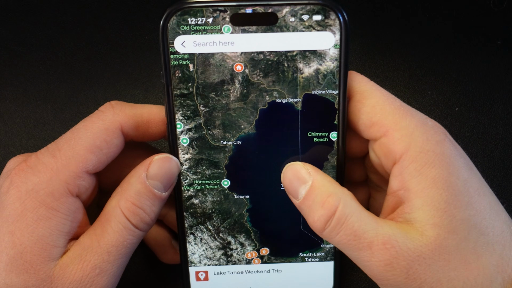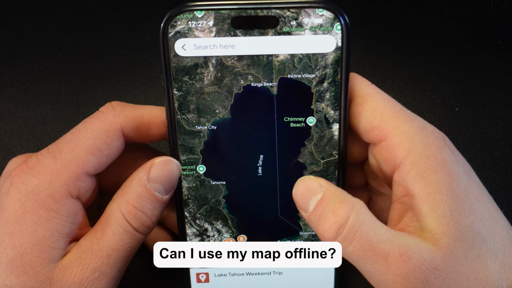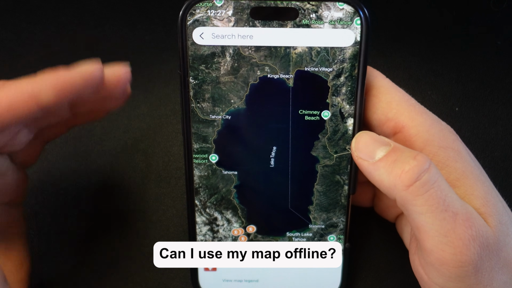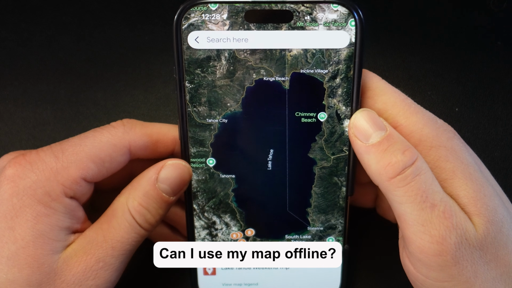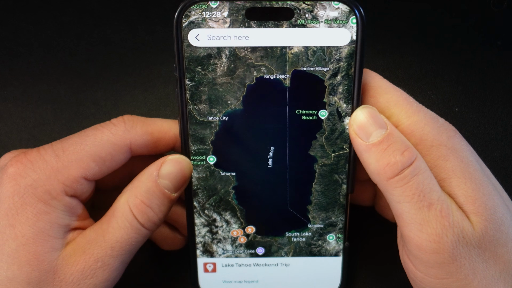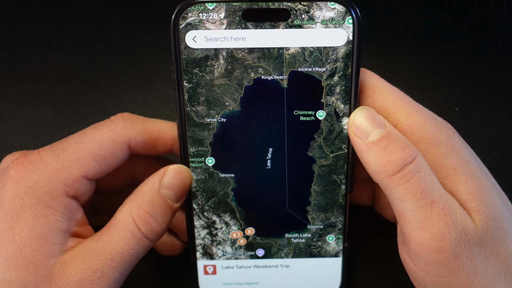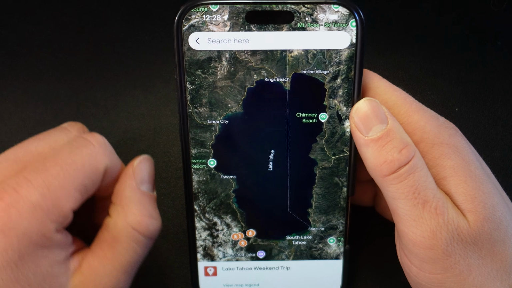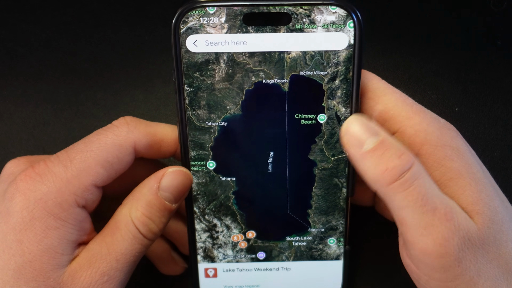Another question I got often is, can I use my map when I'm offline, meaning not on Wi-Fi? A lot of people, when they travel, they don't have access to Wi-Fi or data, or they don't want to use data, so they want to be able to download their map. And the answer is yes, but it's a little tricky. So let me show you how to do it.